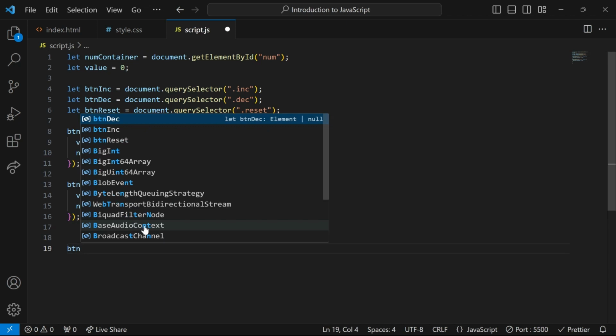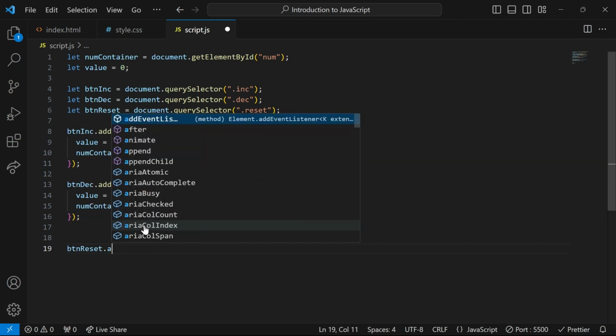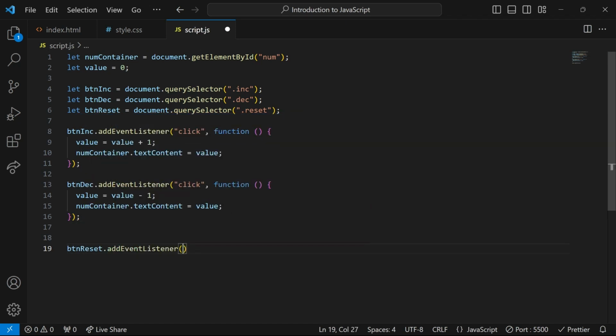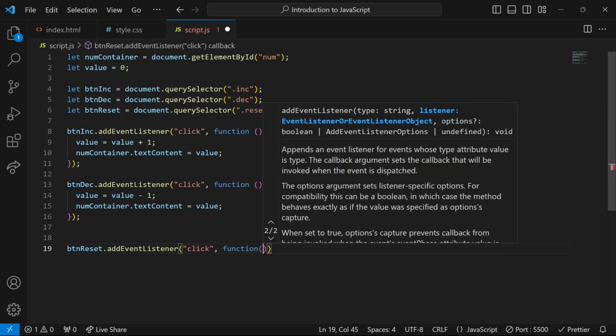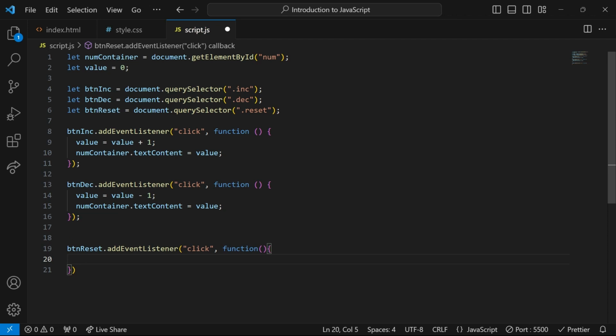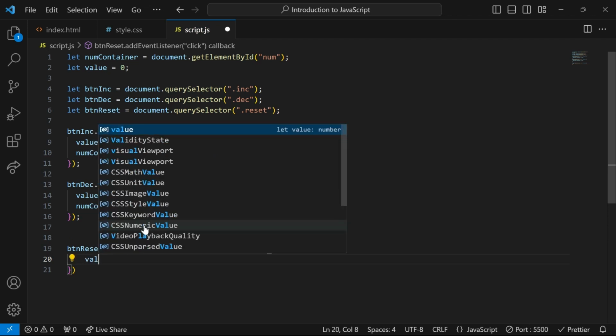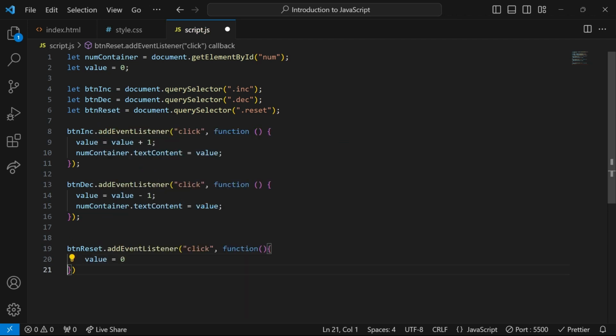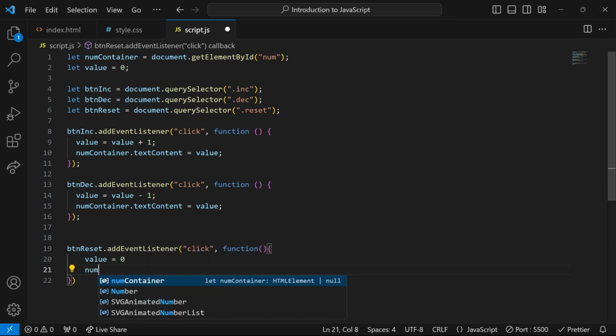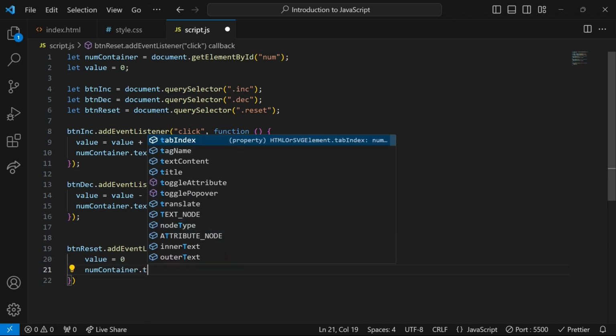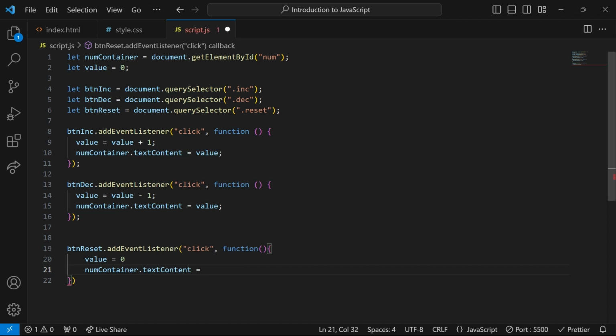Now I'm going to create one more for the reset button. I'm going to add an event listener of click, and I'm going to add a function. So what I'll do here is that I will say value is equals to 0 and num container dot text content is equals to value.